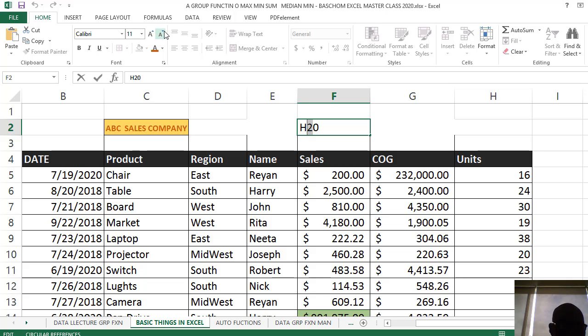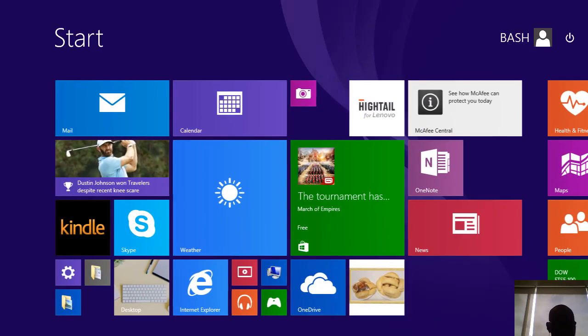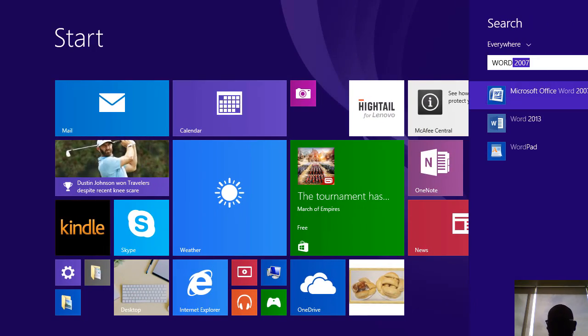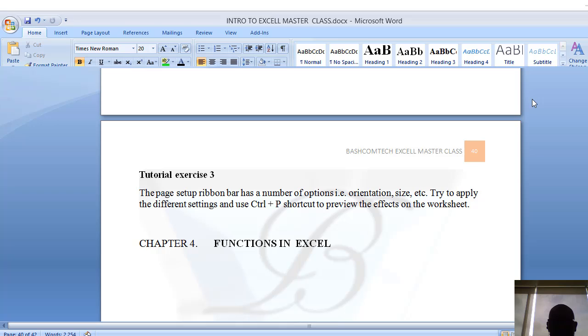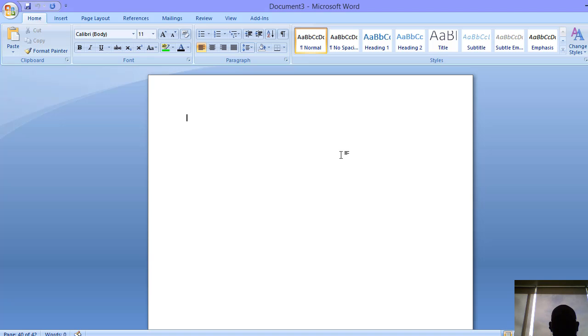If you can't find it, then maybe in my course on MS Office, MS Word, I think we will do that. Okay, let's leave that since it's not there. Let's go to Start, type Word, and open a new Word document. Control N. Yeah, you can do it here.